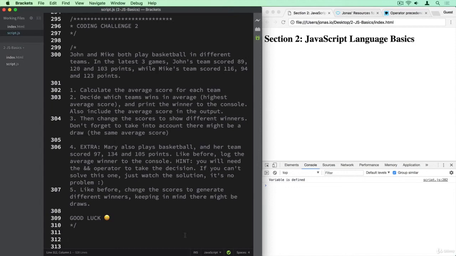Now after you finish that, you can take it to the next level and add a little extra. In this case, Mary also plays basketball, and her team has scored 97, 134, and 105 points. And like before, I want you to log the average winner to the console. So what you're going to have to do here is check if one of the players has a larger score than the other two. In order to do that, you will probably need the AND operator to take that decision.